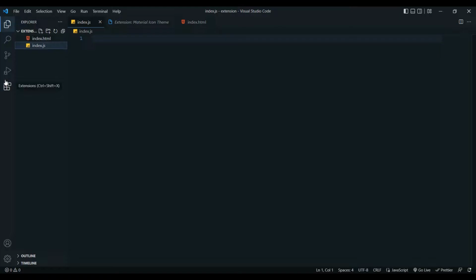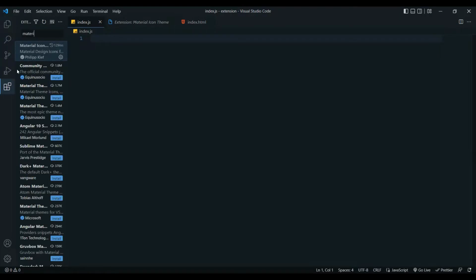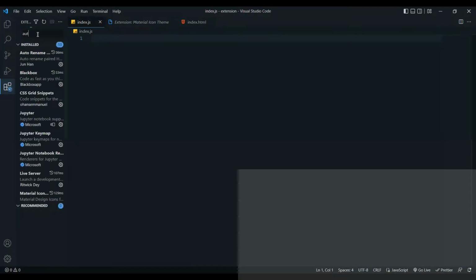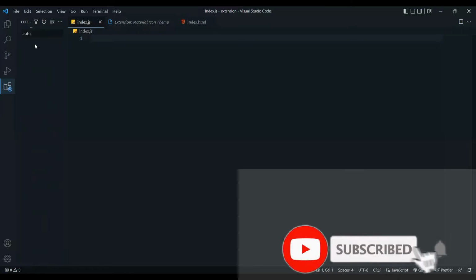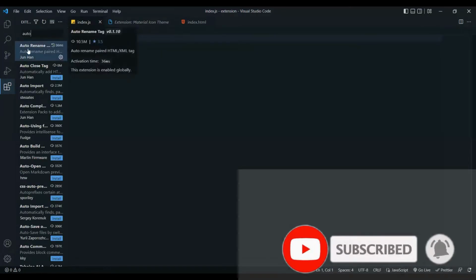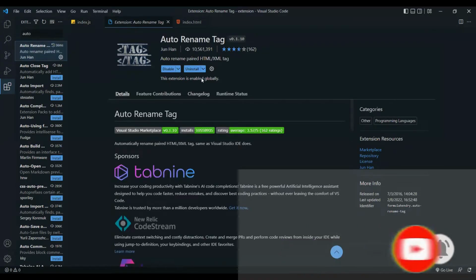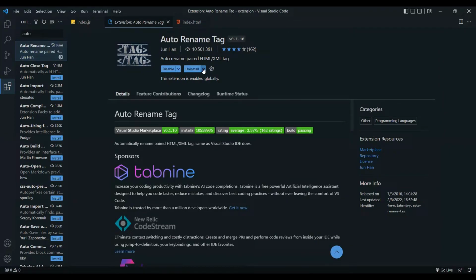The first extension is called Auto Rename extension. You can go here and just search Auto Rename extension. You can see there is an Auto Rename extension. Just click and you just install it. Click here and install it. I have already installed it, so I'm not going to install.